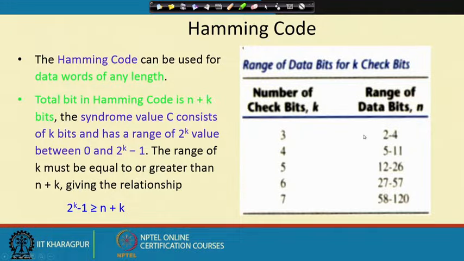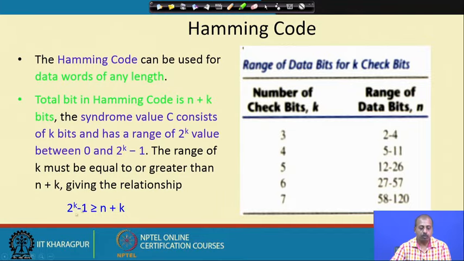So, the Hamming code can be used for data words of any length, and the total bits in Hamming code should be n plus k bits. The syndrome value C consists of k bits and has a range of 2 to the power k values, between 0 and 2 to the power k minus 1, and this range must be equal to or larger than n plus k. So, this is the requirement. If you are using an n bit code and k extra check bits, then the requirement is that 2 to the power k minus 1 should be greater than or equal to n plus k; then only this Hamming code will work.